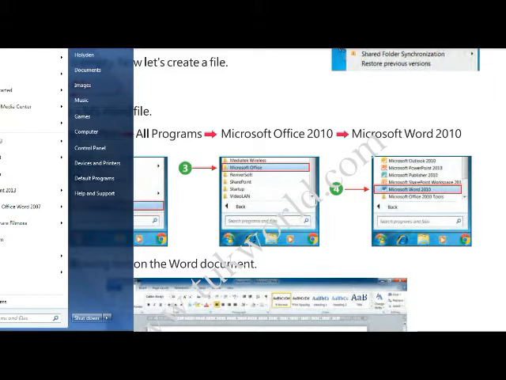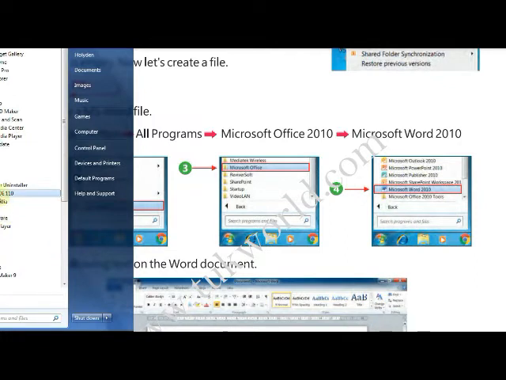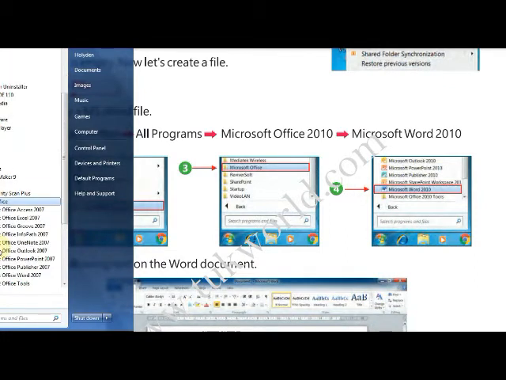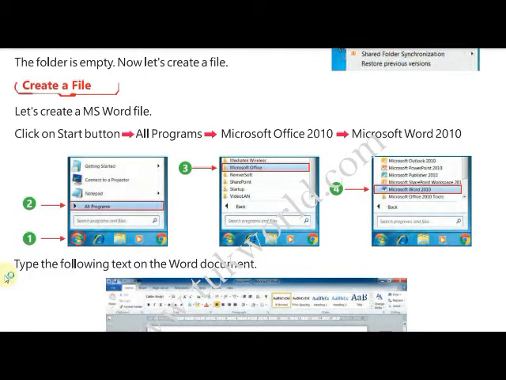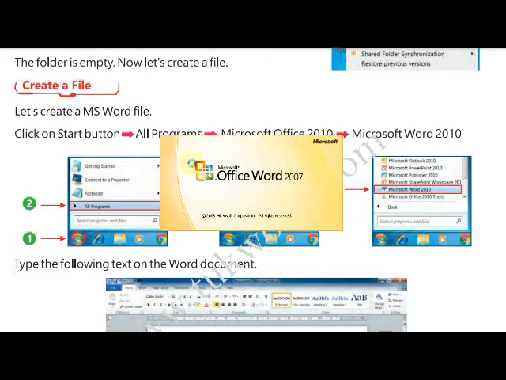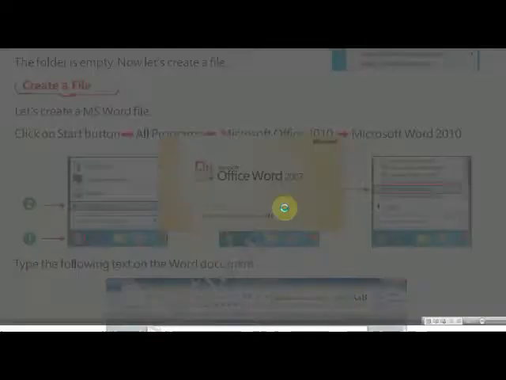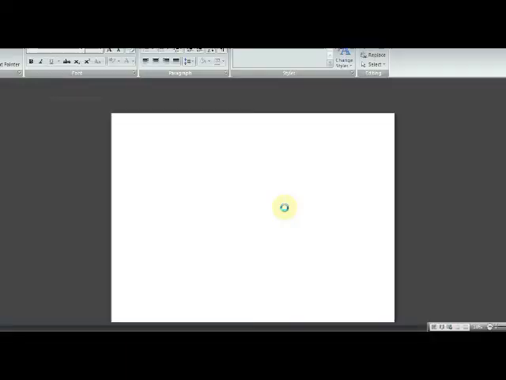So click the start button, then click all programs. Then click Microsoft Office. It is here. We have a 2007 version, no problem. Click the Office button, then select Microsoft Office Word 2007 and click on it. Now when you click on it, it will open Microsoft Word for you. Now the Word application window has opened.